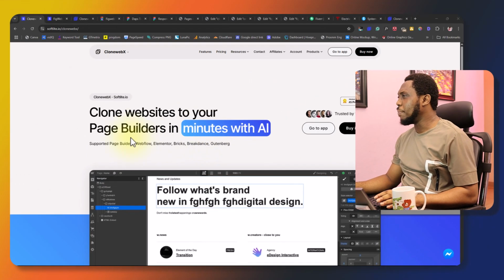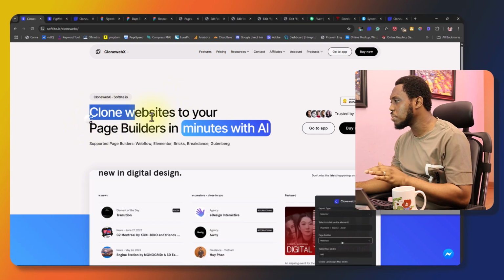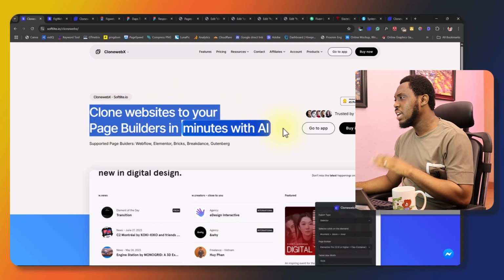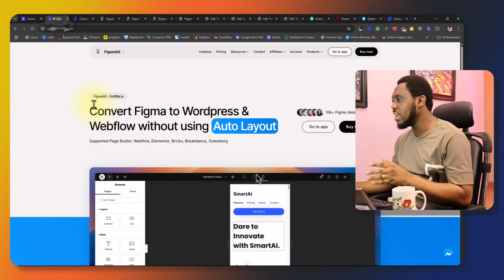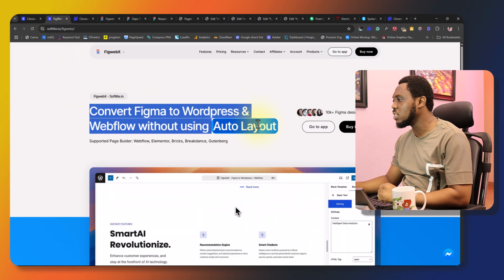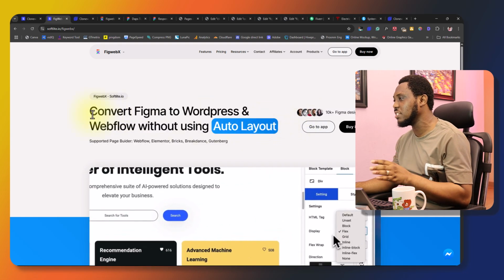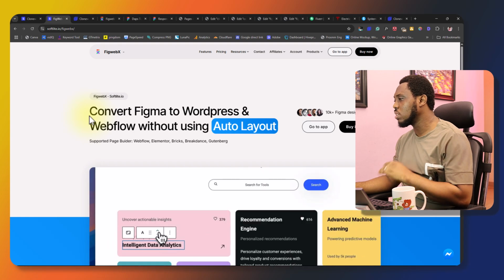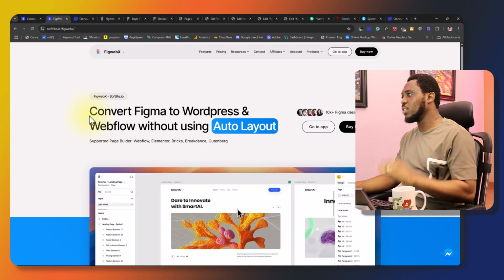So from my screen here, you can see that this is Softlight, this is CloneWebX. It says clone any website to page builder in minutes. So it's a fantastic tool. And also FigWebX here, convert your Figma to WordPress and also Webflow without using auto layer. That's a fantastic, crazy promise that this tool can help you just clone your Figma design without auto layer whatsoever.